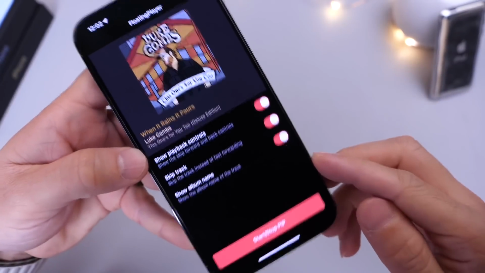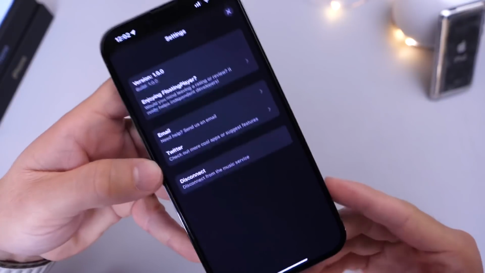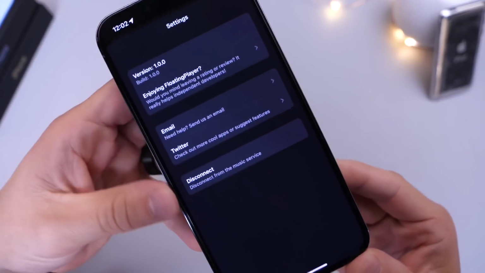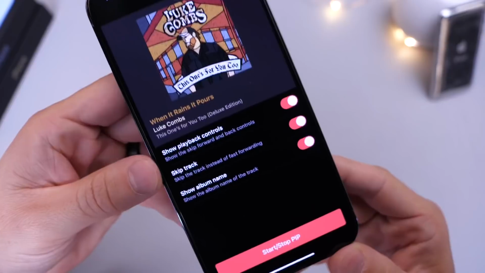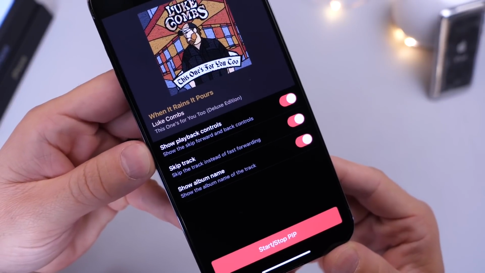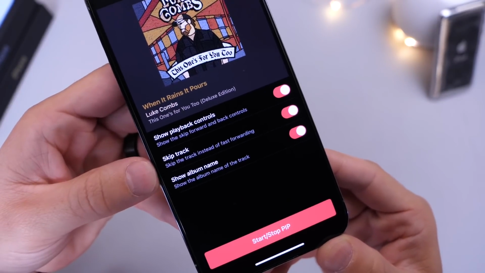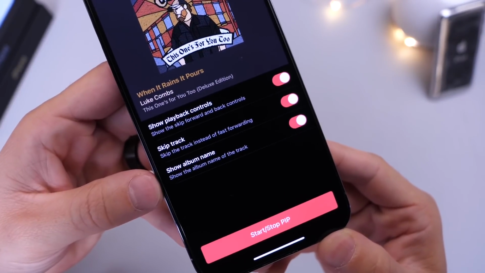A really clean user interface here. We have the settings gear up at the top here. It shows you the version, the Apple Music service that's connected, email, and all that good stuff for support. You also have 3 options here: show player, controls, skip track, and you also have show album art, and that's it.